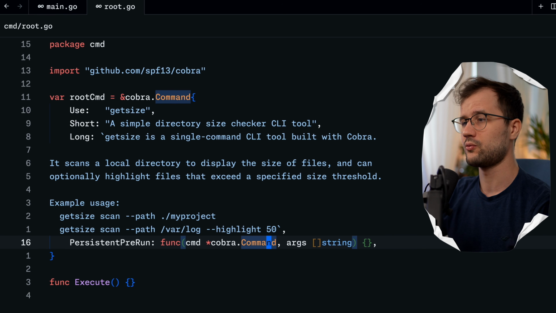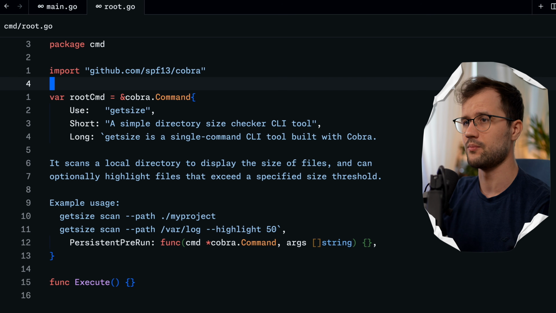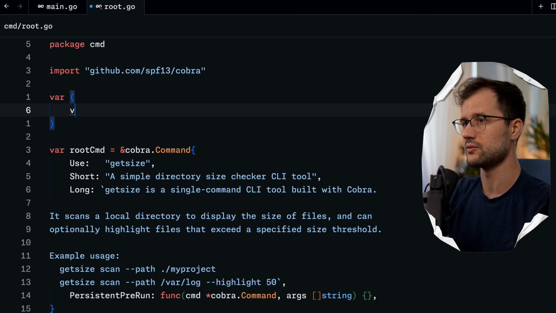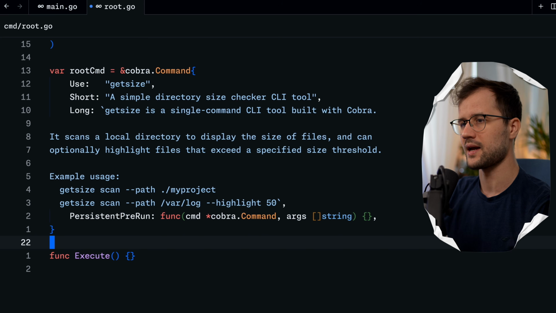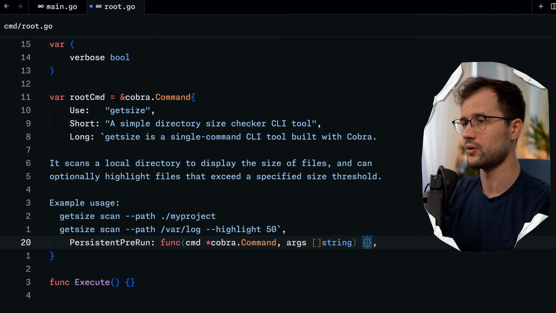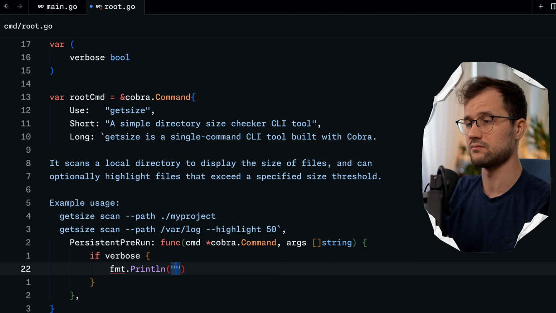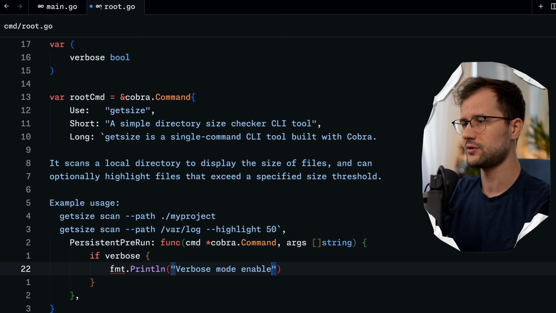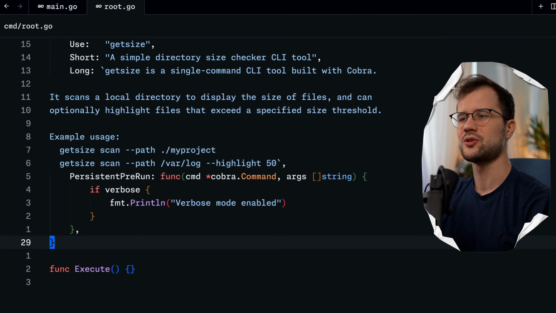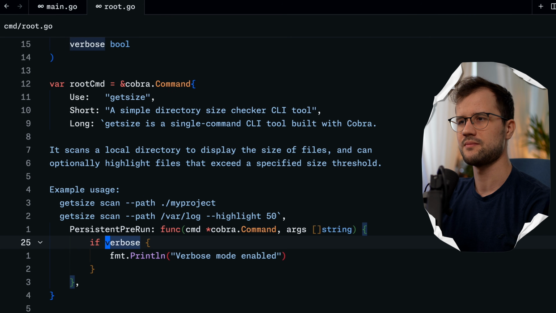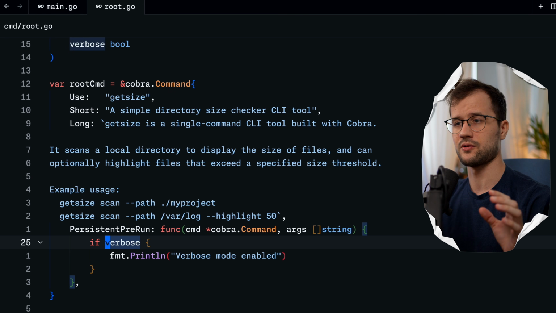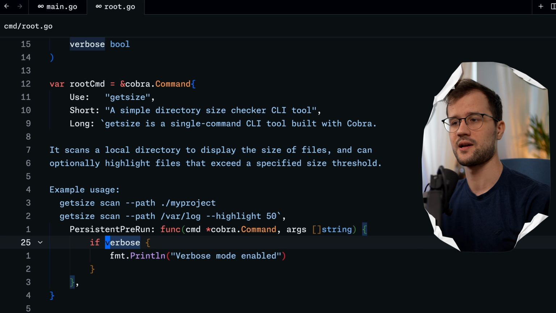So just as an example, we can add a verbose flag right here. So we will just say verbose bool, and then in persistent pre-run, if verbose, we're just going to print line something, and we're going to say verbose mode enabled. And now the question actually is, how do we initialize this verbose flag? Because obviously the user or the developer that uses this CLI should be able to enable this verbose flag with the CLI itself.